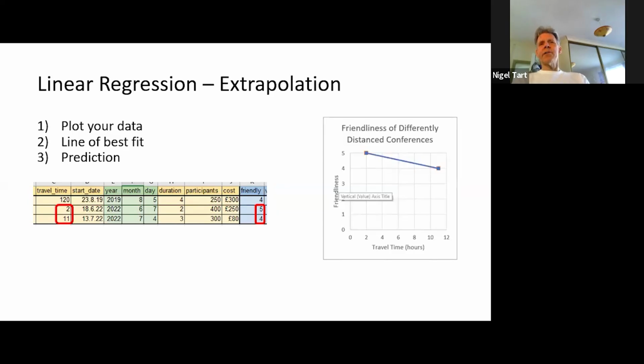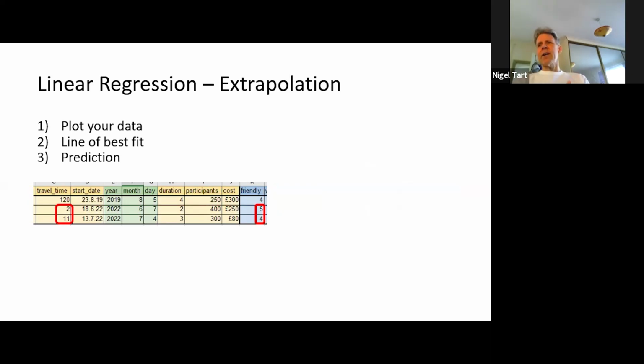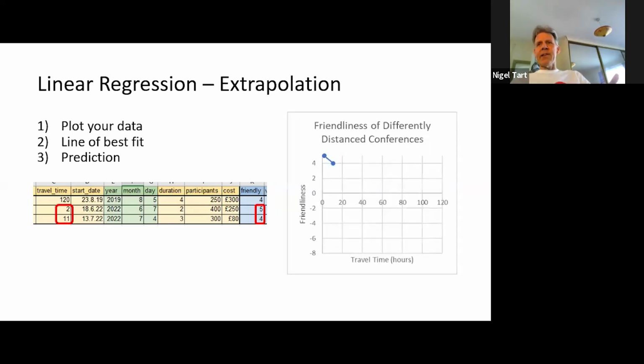So for the third one, the travel time was 120. Oh, our data only went up to 11, so I'm going to have to redraw the axes, rescale it. And look what happens here. And yes, again, I've cooked the books. I've picked an example that shows this really exaggerated phenomenon.